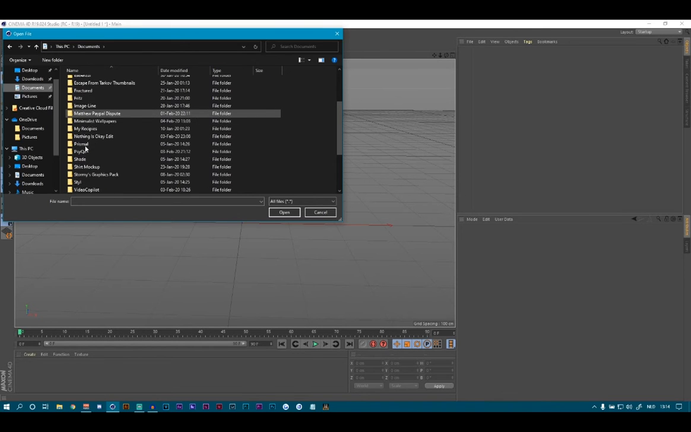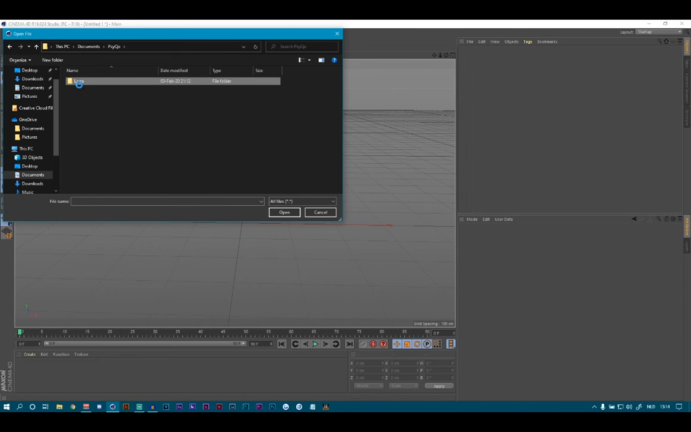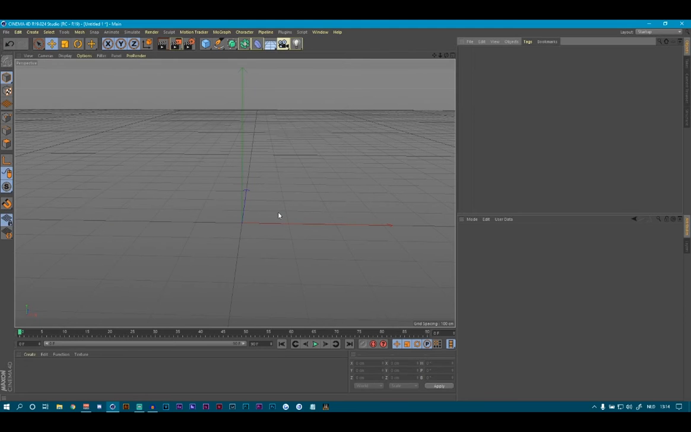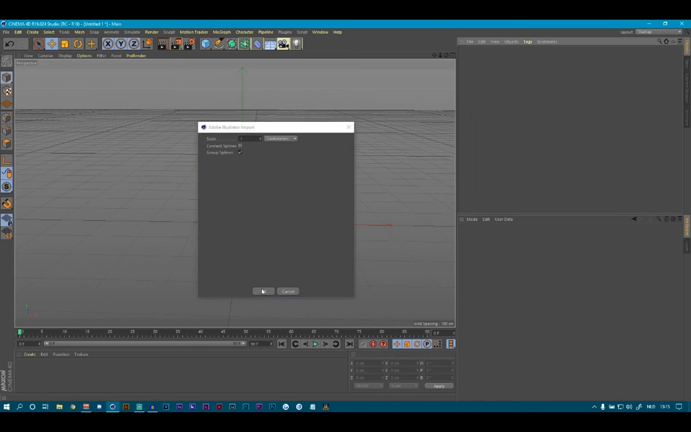Go under the Psycho folder, logo, source, and grab our paths. Now remember, that's your Illustrator 8 file, not your regular Illustrator CC save file, but your Illustrator 8 save file. Hit open. You want to make sure Connect Splines is not checked. You can group them if you want, and I just leave it at 1 scale. Hit OK.